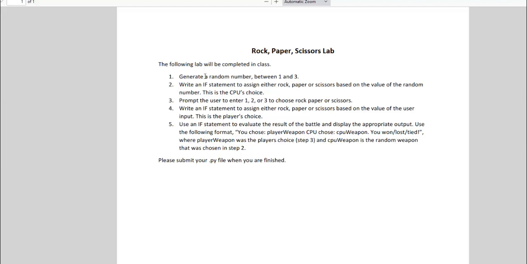So, generate a random number between 1 and 3. All right, so the computer is going to choose rock, paper, or scissors. You're going to have to use a random number for that. This part right here, write an if statement to assign either rock, paper, or scissors based on the value of the random number. This is the CPU's choice. All right, so it's going to generate a 1, 2, or a 3, but you need to turn that into a rock, a paper, or a scissors. I know you could do this project without doing that part, but I'm saying you have to do that part, because I'm trying to force as many ifs on you as I can. Give you some practice writing them.